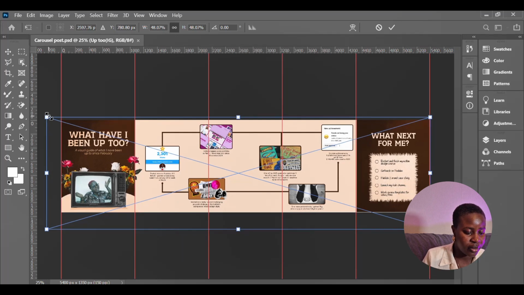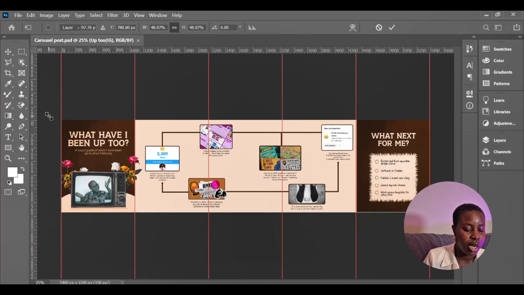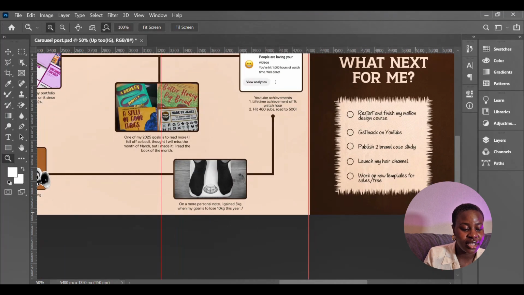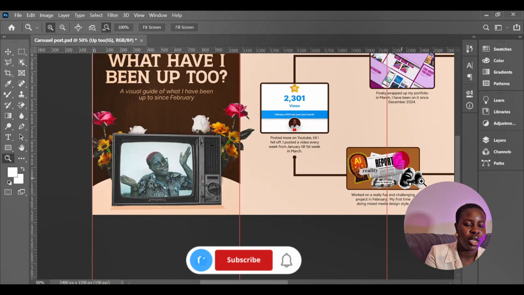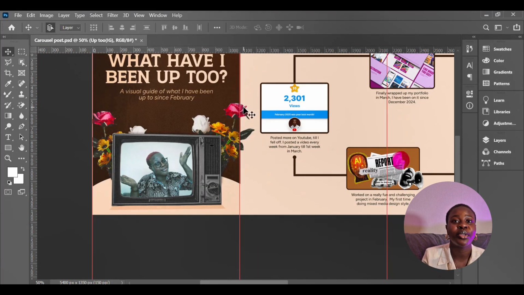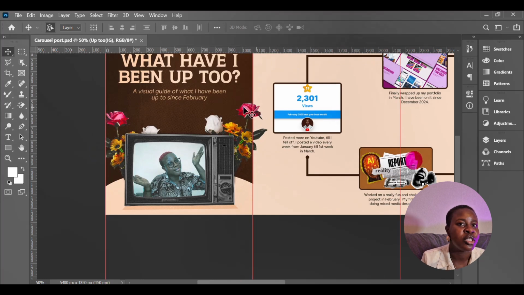So I'm just trying to adjust it to fit, to make sure that it's according to how I wanted it. And you can see that the first slide is not that seamless, leading into the second one, but the second post is leading into the third post, the third post leading to the fourth post, the fourth post leading to the fifth post.